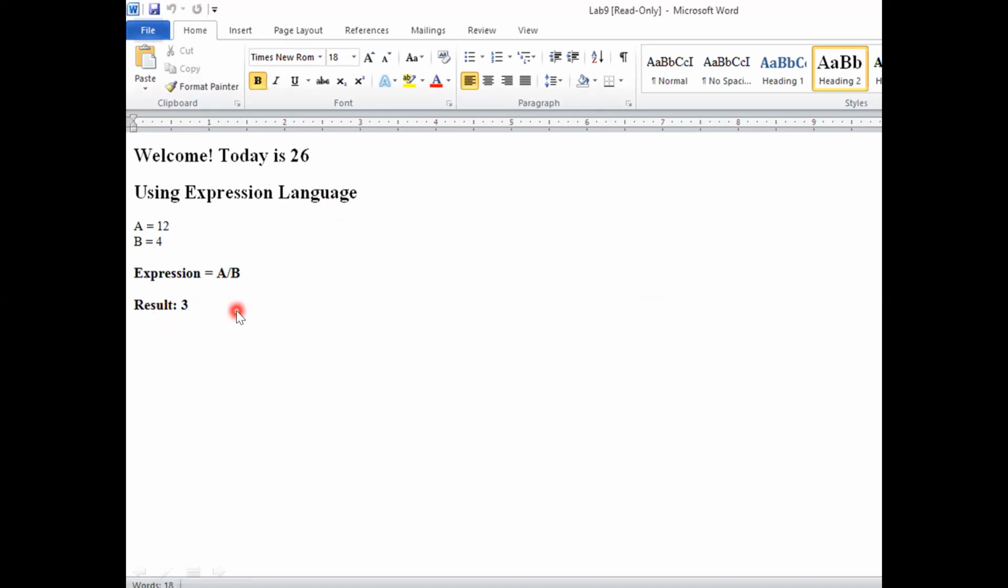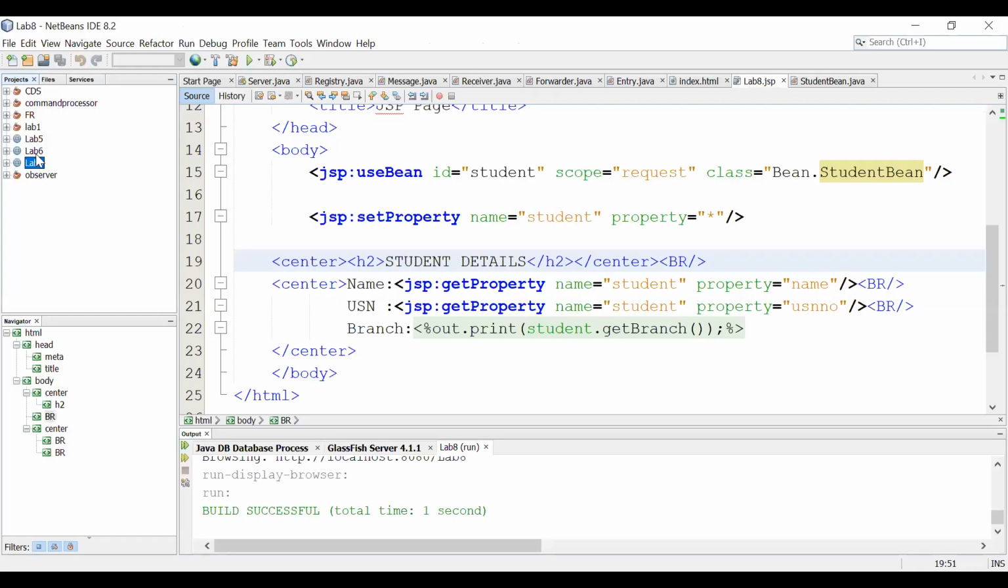So now we'll use the Java programming language to build this output here. I'll open the NetBeans. In the NetBeans, we'll create a new file. I'll click on file, new project.